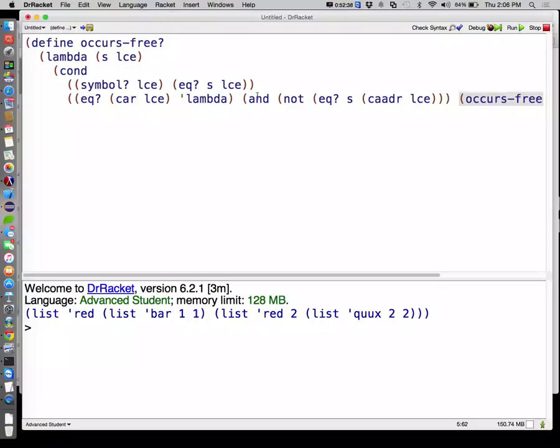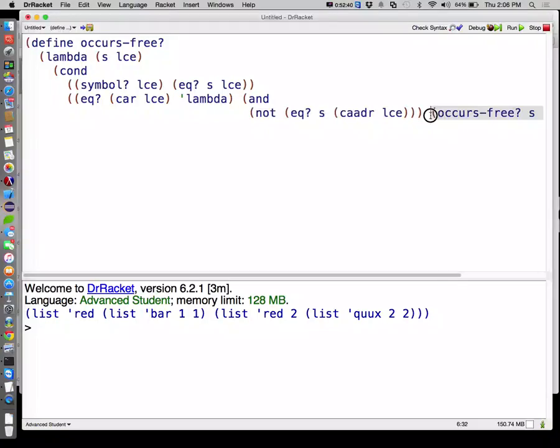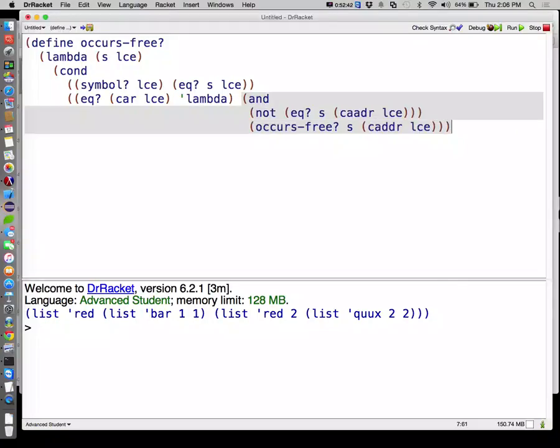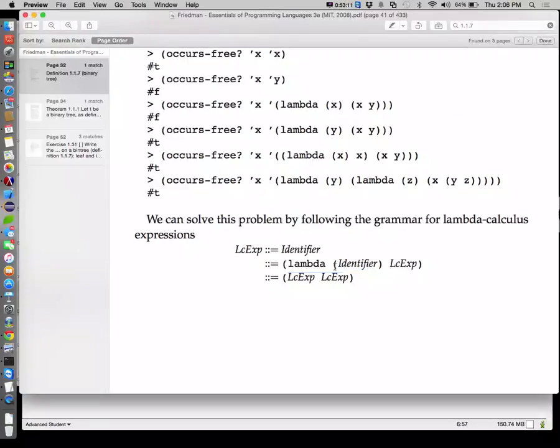Let me just leave it at that for right now. So if I'm dealing with production number 2, then I'm going to return the AND function applied to the Boolean value returned by checking to see if it is true that S is not equal to the identifier being bound here. Can you have multiple identifiers being bound? Nope. If you look at the lambda calculus expression, it's a single identifier in this version.